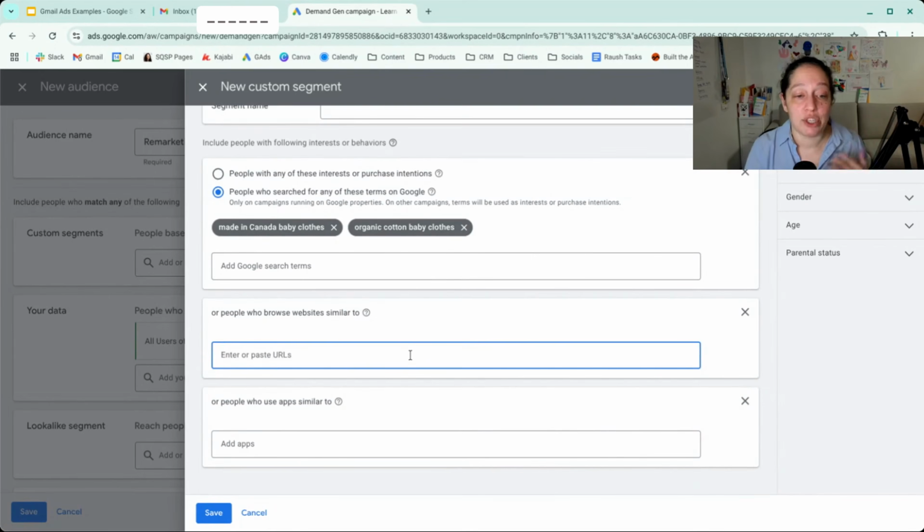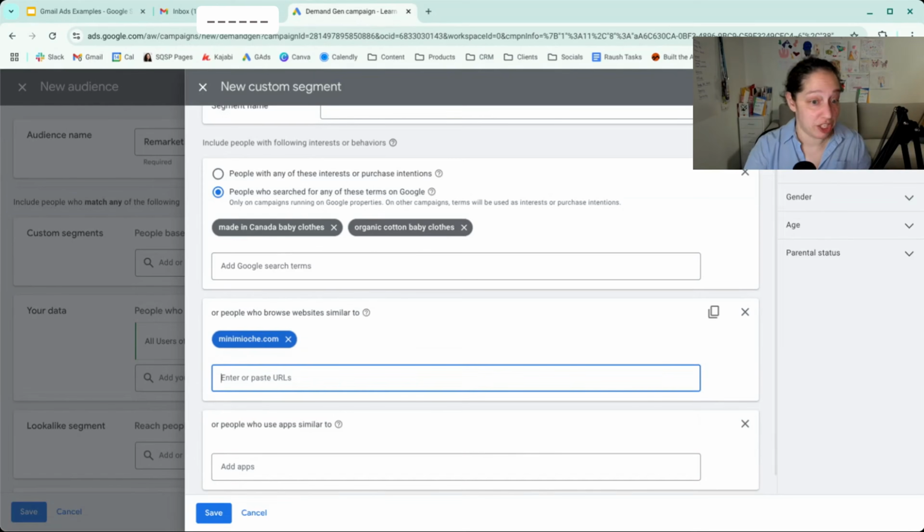Next is the option to show ads to people who browse websites similar to. So maybe if Mini Mioche is my competition, I could put Mini Mioche here. Remember, it's browse websites similar to, so it's not guaranteeing that my ads are going to show to everyone who has seen my competitors' websites. It's websites like that. Again, I recommend adding 5 to 10 websites here to give Google an idea of the kinds of people you're trying to reach.